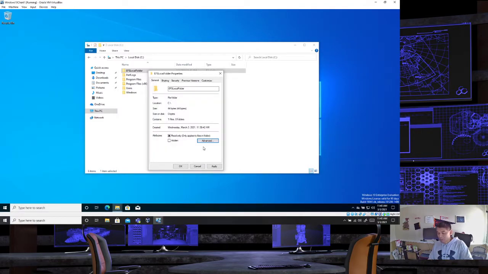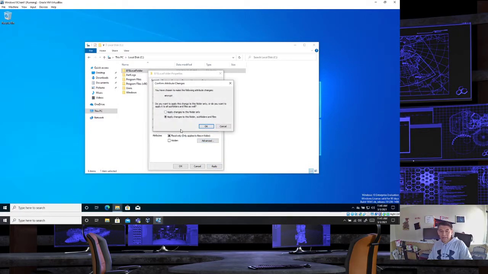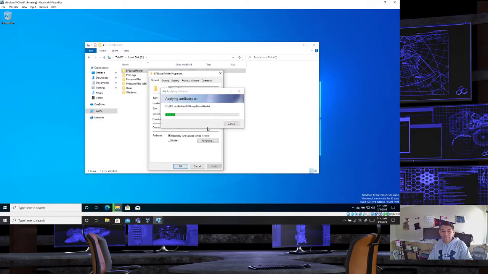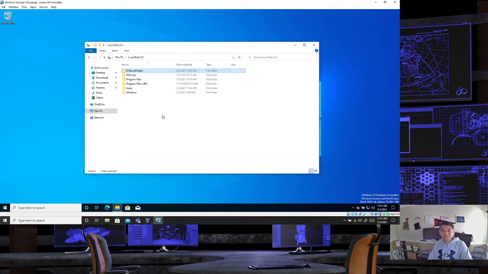We are going to click on OK, and then we're going to click on Apply. This confirmation window will come up asking us, do you want to apply these changes to these folders, subfolders, and files? That is the default. We go with the default. We say OK. It is applying the encryption to that folder. We click on OK. And now this folder is encrypted.